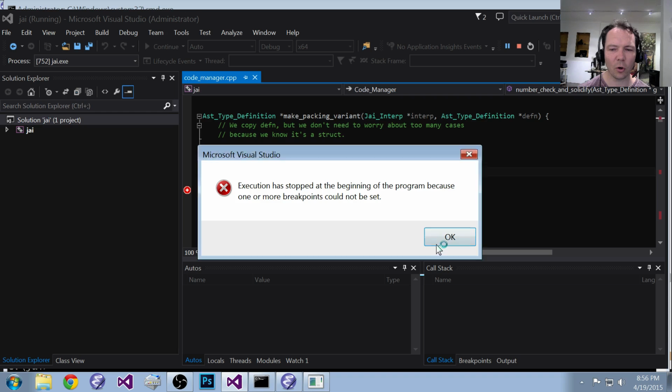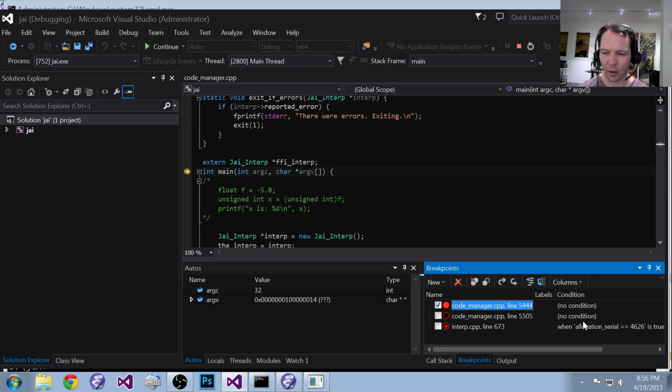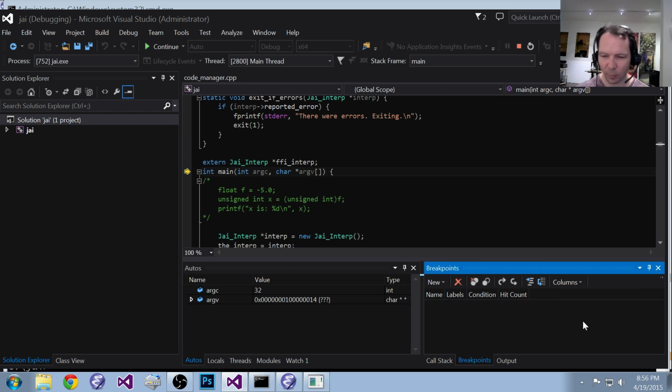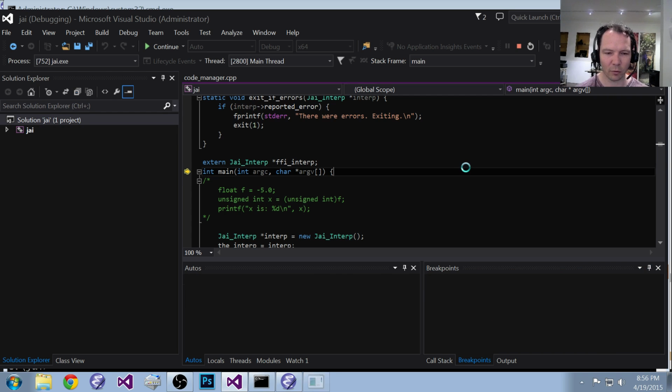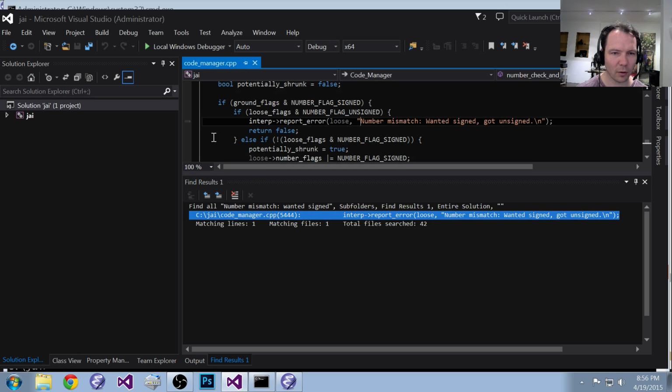Visual Studio! Visual Studio doesn't correctly save your breakpoints. Like you exit it and then breakpoints that were disabled are now enabled and whatever. I don't understand. All right.